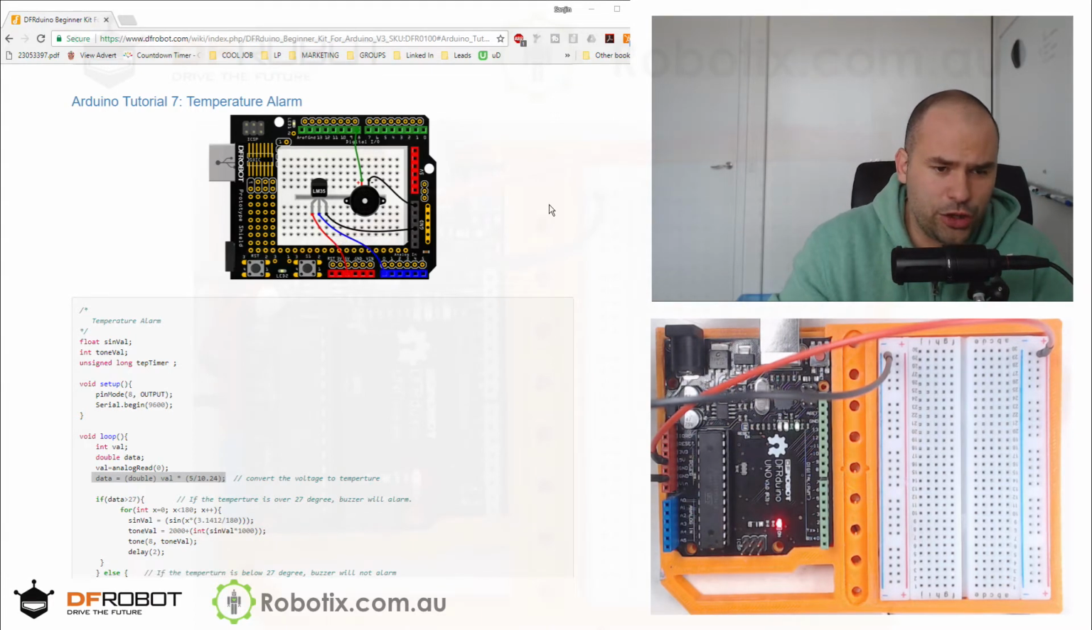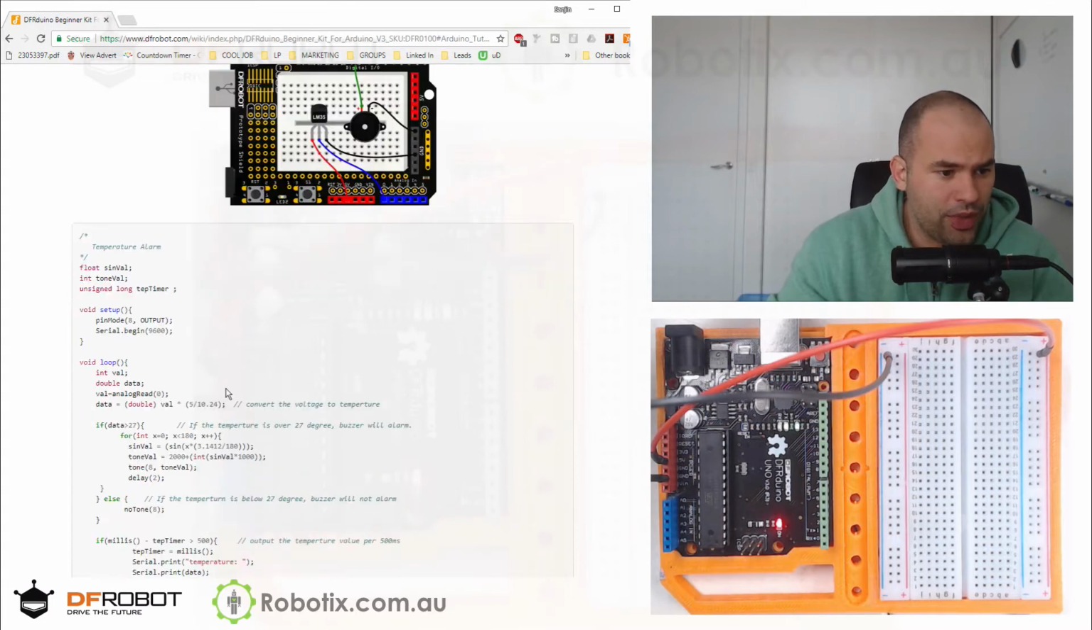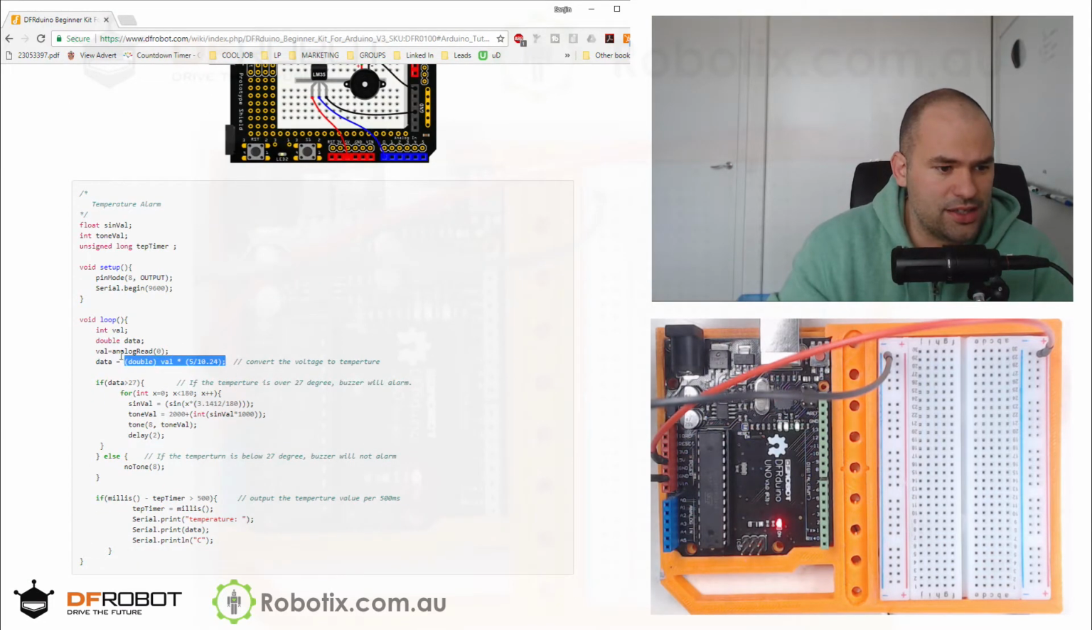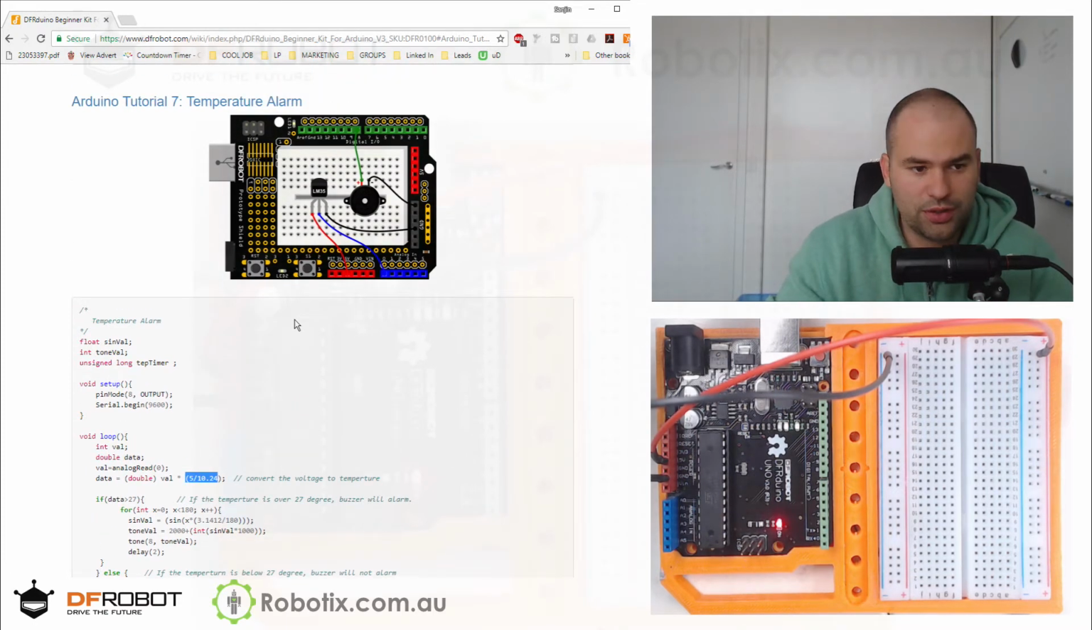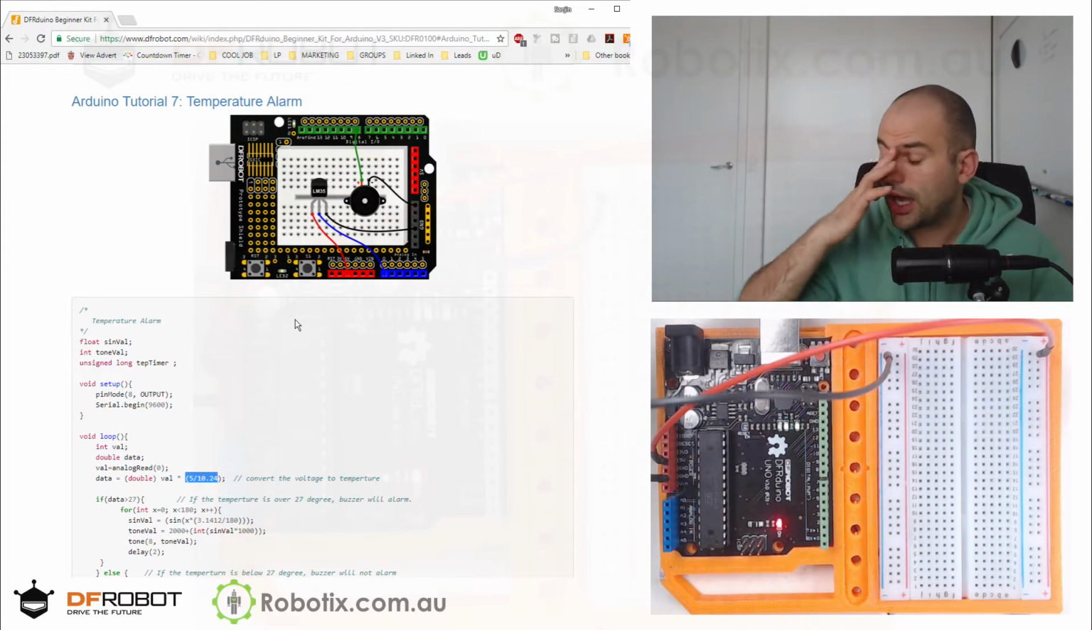So you're going to get a value, just an analog reading, and to convert that to Celsius, you just need to do nothing other than multiply it by 5 divided by 10.24. So that is your conversion factor for the LM35.